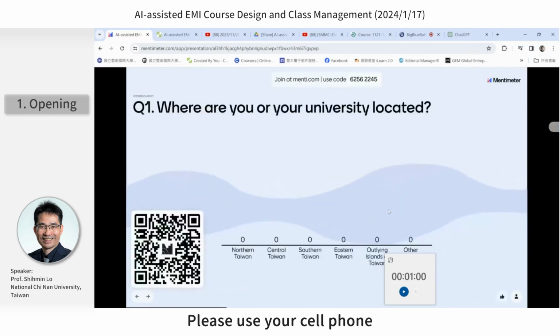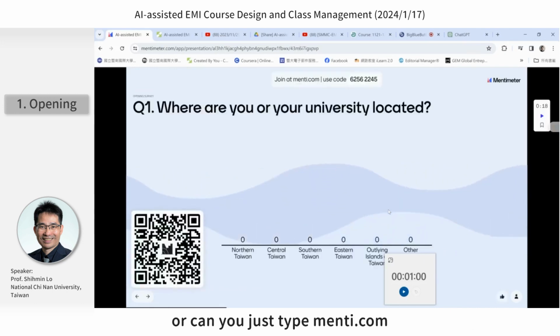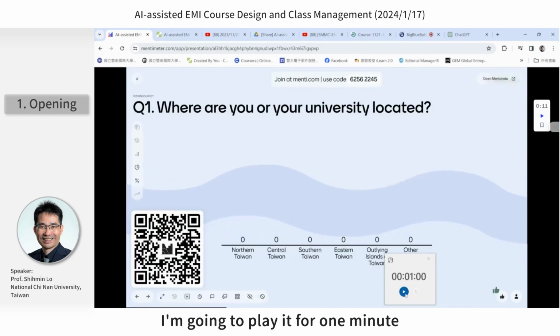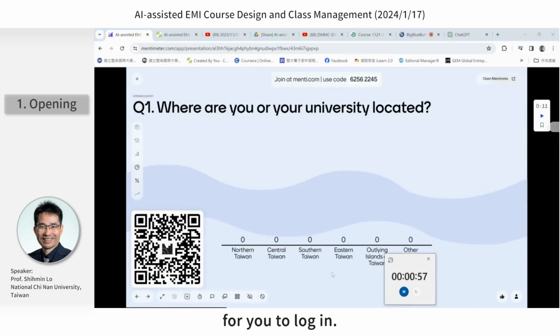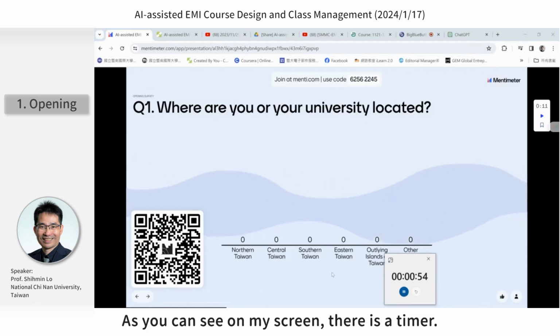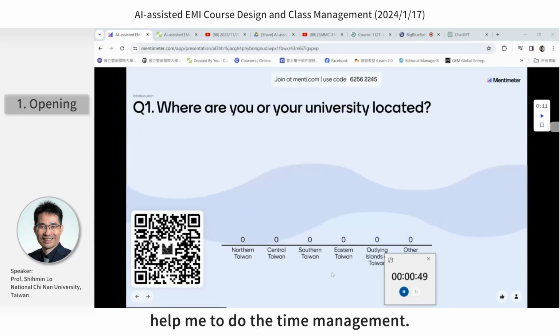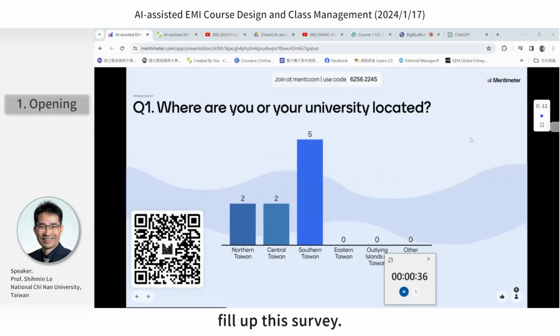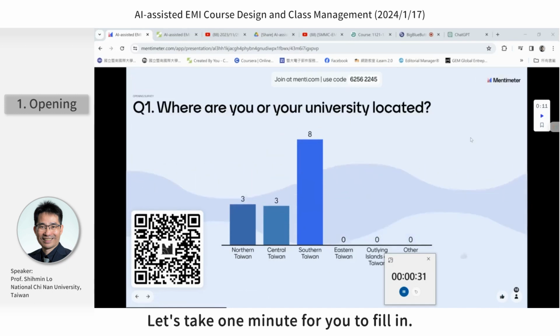So please use your cell phone, or you can just type menti.com, and you can get into the classroom here. And I'm going to give you 1 minute to log in. So as you can see on my screen, there is a timer. I usually use the timer to help me with time management. So I think many of you have started to fill in this survey. So let's take 1 minute for you to fill it in.